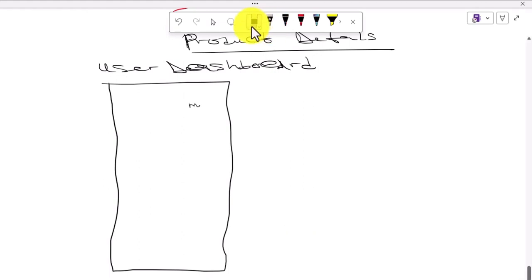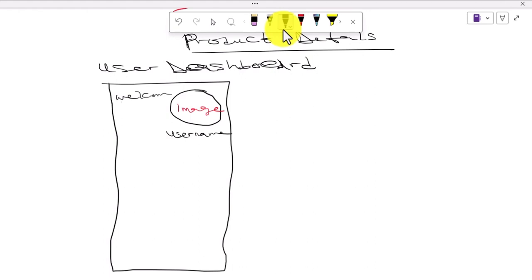Let me make it bigger. Of course, I can even make it a square, but I prefer it to be a circle. So this will be the user image, and I'm going to be having the username here. The username is going to be displayed here. You can just welcome the user, and put some text here about what you do. This is going to be a label or a text.